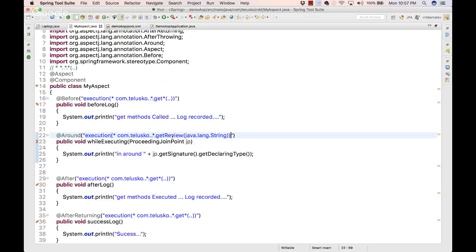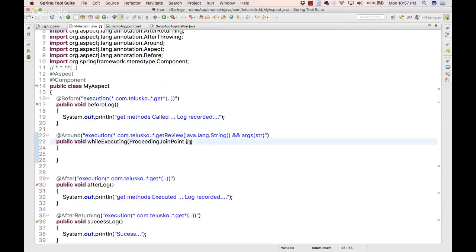And I also want to fetch the value which I'm passing. Now, how do I fetch the value? We have to use ampersand, and you have to say args. So whatever parameters you pass, you have to take that in an argument, and we'll save that in str. So whatever data you're getting from get review, we'll be storing that in str. Now, with JP, let's pass one more parameter. We'll say string str. So whatever data you have in str, it will be coming here automatically.